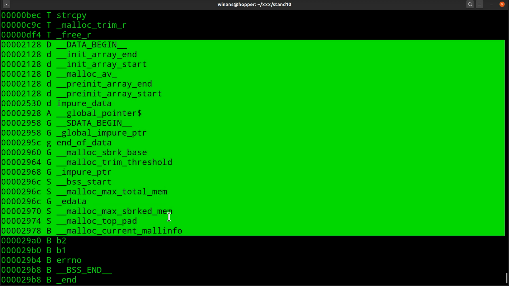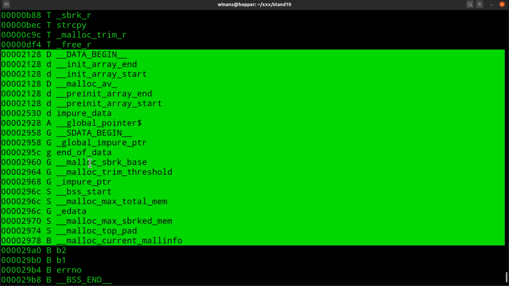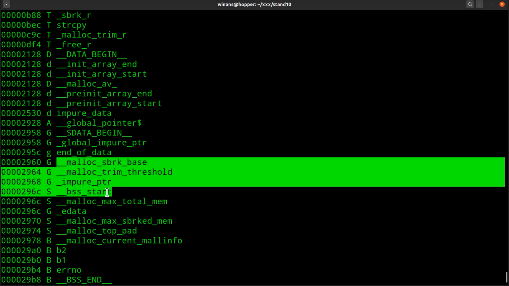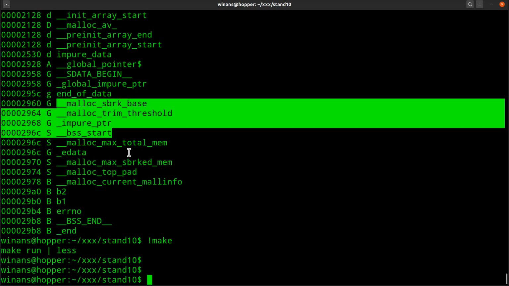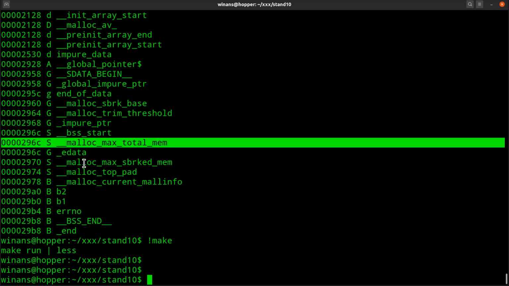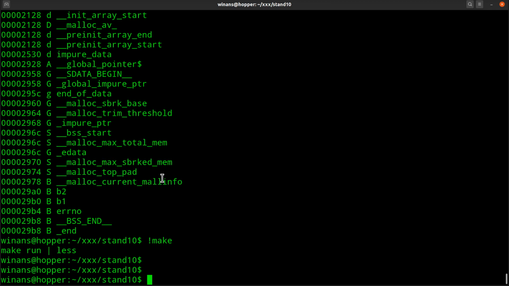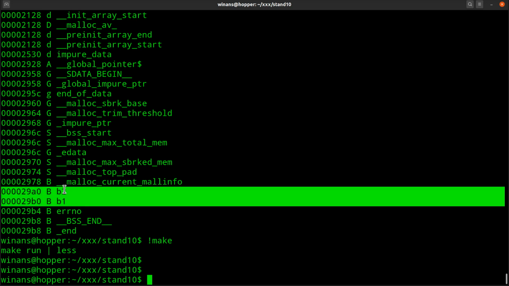All right, look at all the crud in here now. Init array end, init array start, blah, blah, blah. And we see all kinds of stuff in here about malloc, sbrk, threshold, BSS start, and more malloc stuff in the BSS. So malloc has a bunch of variables that it needs to do its job, obviously. Some are stored in the data region, some are stored in the BSS. Here's the B2 and the B1 arrays that we don't use that are sitting in our main, as well as the other stuff that malloc put in there, right?